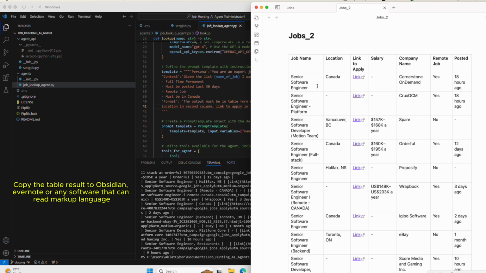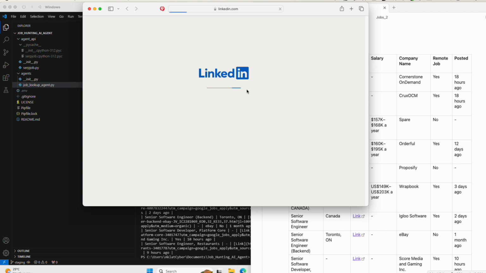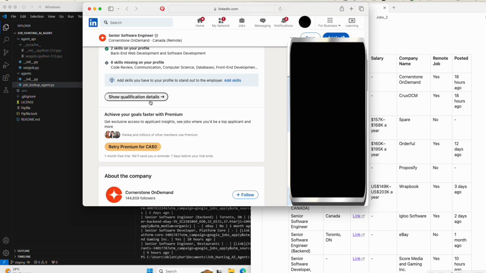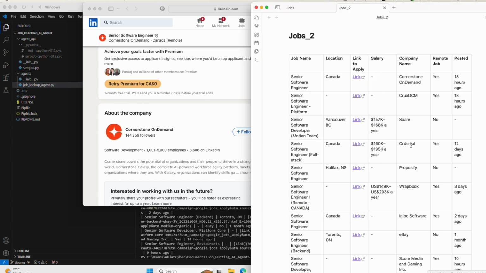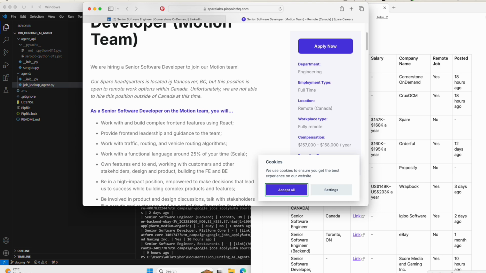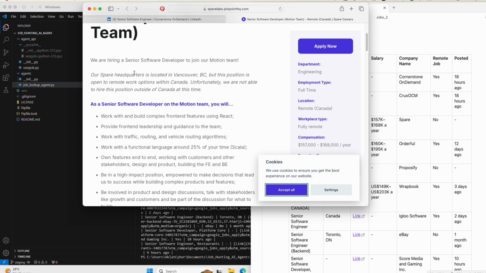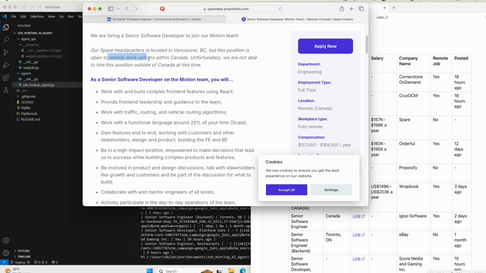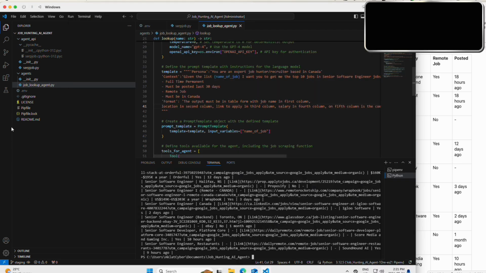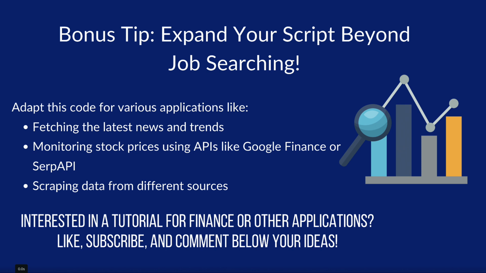Here's a quick tip. This script isn't just for job searching. You can easily adapt it to other uses like fetching the latest stock trends, news, or any real-time data using APIs like Google Finance or SerpAPI. Imagine setting up a similar agent to track stock prices, monitor news trends, or scrape data from different sources. This code is versatile and can be your go-to for various data retrieval tasks.